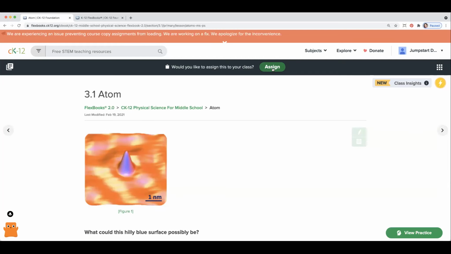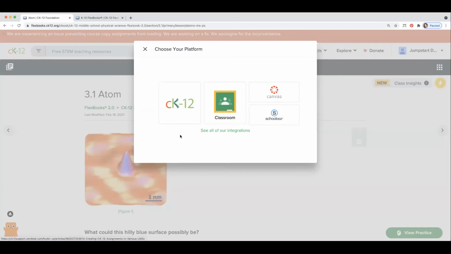Look for the assign button basically. I'm going to click it, and I'll show you that we try to really integrate with these different learning management systems very nicely. So you can use our CK-12 learning management system, Google Classroom, Canvas, Schoology, and a variety of others. So very easily you can choose how you'd like to assign this particular lesson to your students. So I just wanted to highlight that.